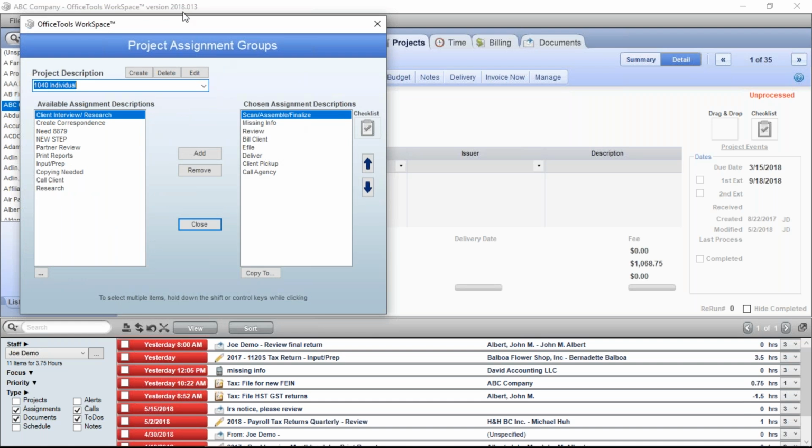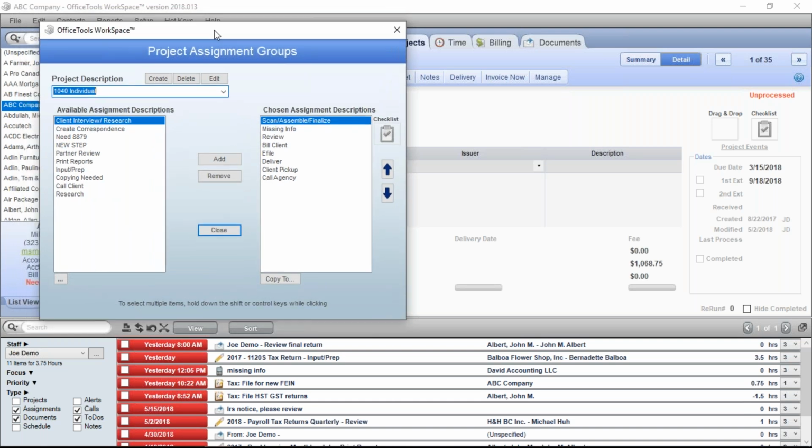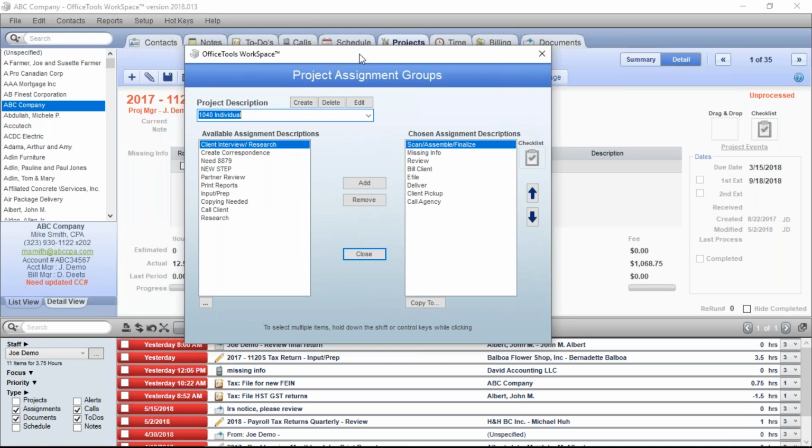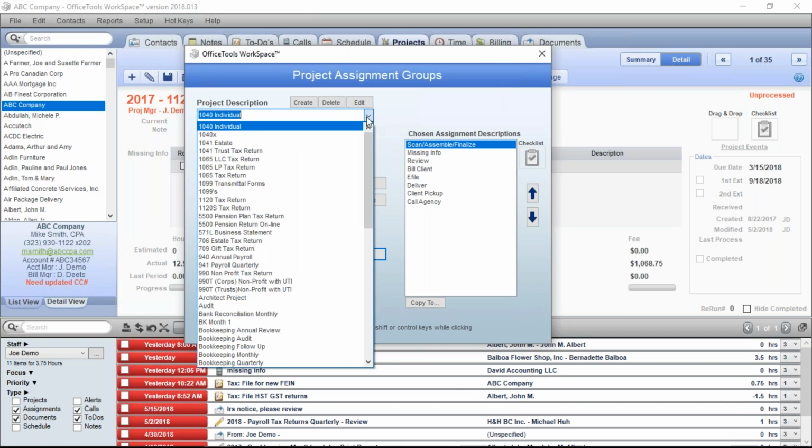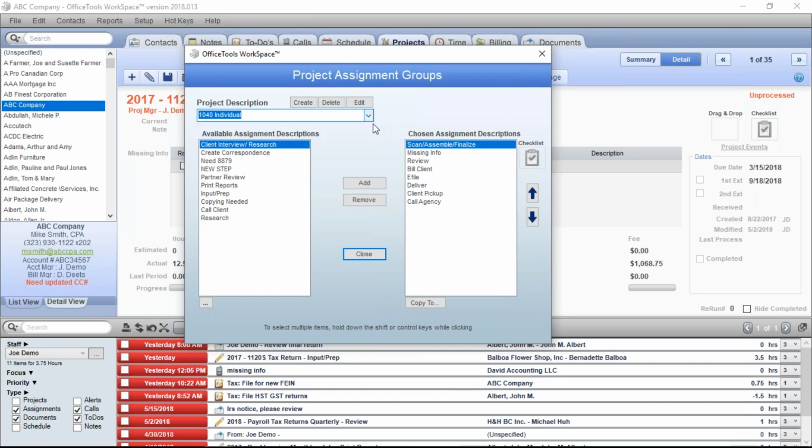And if that's the case, then again, this is a really good time to get everybody on the same page and review the workflow. So when you come into project assignment groups, you can see the project descriptions up here on the top. You can select the projects you want to look at, and then you'll see these two columns. The one on the right represents all of the workflow, all of the assignments for this selected project. Spend some time here, talk about it.